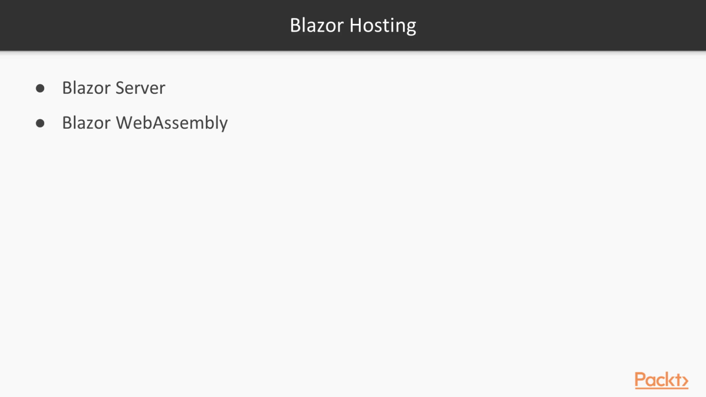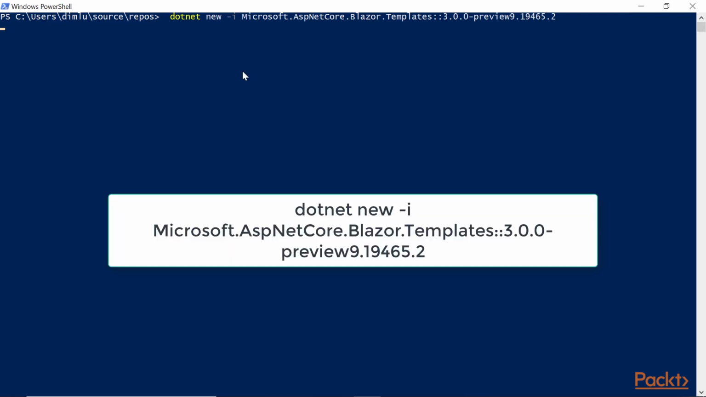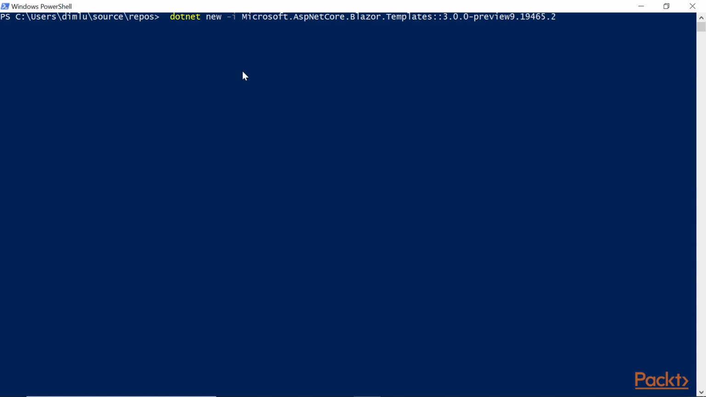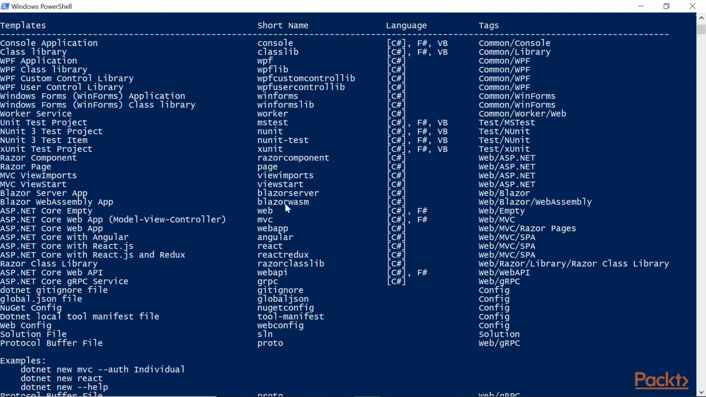Then we have WebAssembly. Instead of having that two-way communication between the client and the server, the C# code gets compiled down to WebAssembly. We are going to be working with Blazor WebAssembly for the rest of the section, and in order to retrieve the application template for Visual Studio for the Blazor WebAssembly template, you have to run this on a PowerShell. Once you're done, you should be seeing this Blazor WASM short name in the list of templates for the .NET CLI on a PowerShell or CMD console.